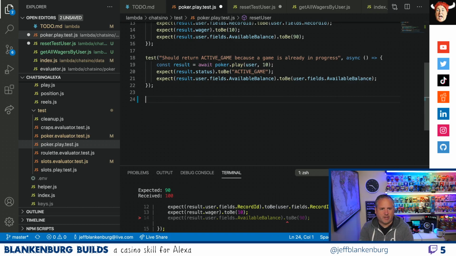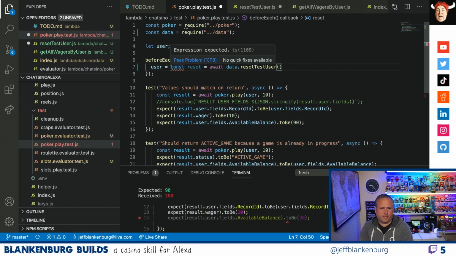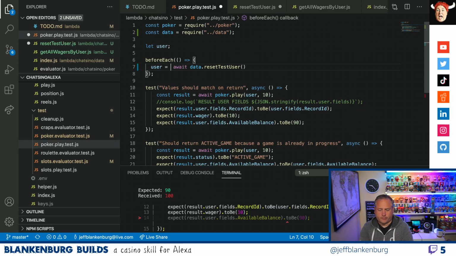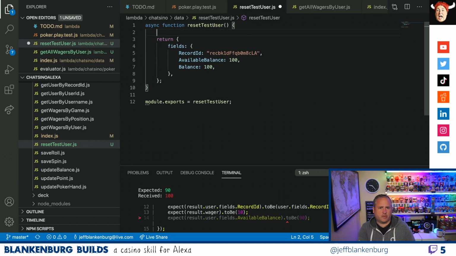Again, remember, we're just writing test code. This isn't even the code that runs our app. So now we can say user equals await reset test user. So we have data already, so we're calling data.reset test user. I haven't assigned that to the index and everything, so let's do that next. But this should give us everything we need.